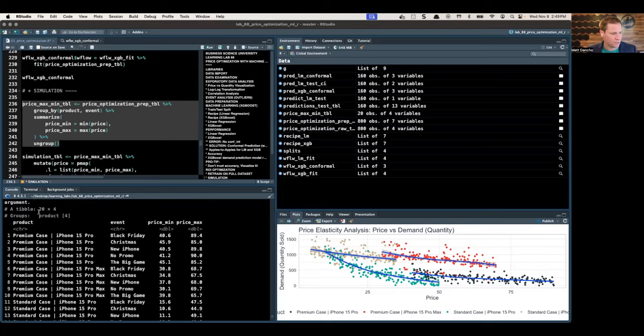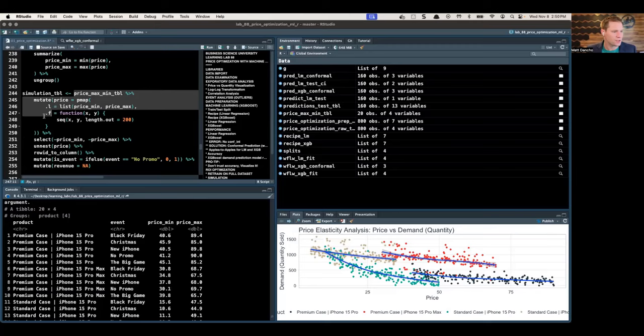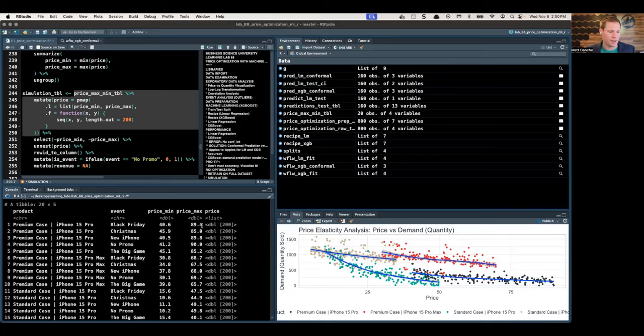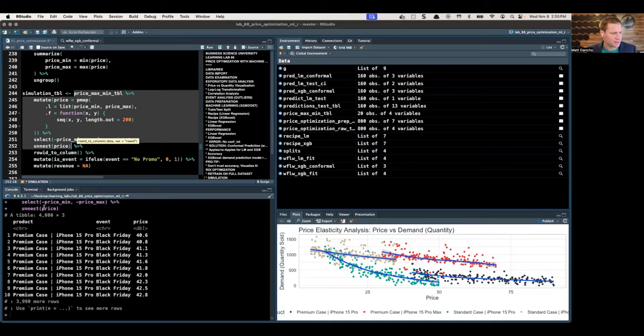And then I'm going to do this cool thing. I can use this function called pmap. What this is going to do is create a sequence between the lower and the upper bound of length 200. So it's basically going to give me 200 price points in between this lower and upper bound. When I run that, it looks something like this. I now have 200 price points between 40.6 and 89.4. I now have 200 price points between 45.9 and 85. Then I'm going to deselect because I no longer need the price min max. And then I'm going to do this thing called unnesting. What that'll do is expand out all the price points. I now have 4,000 different prices in my simulation.